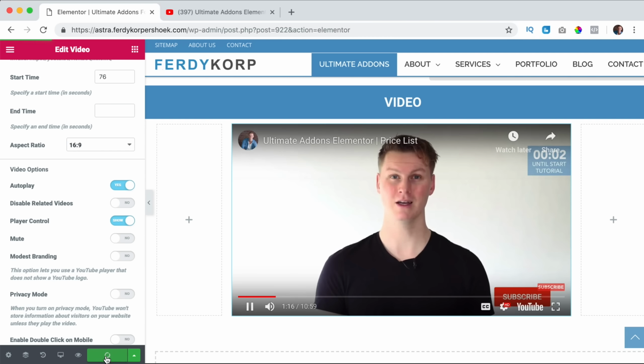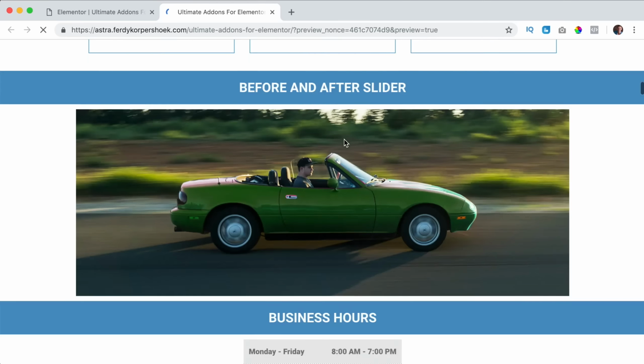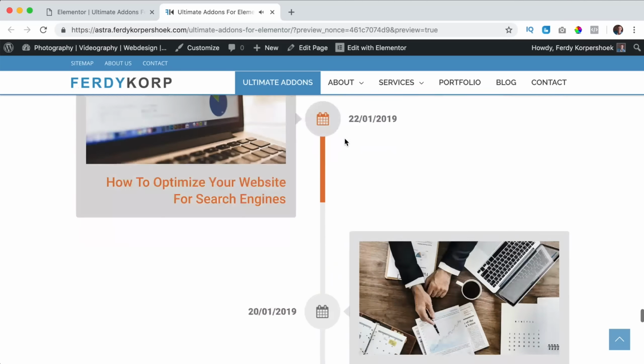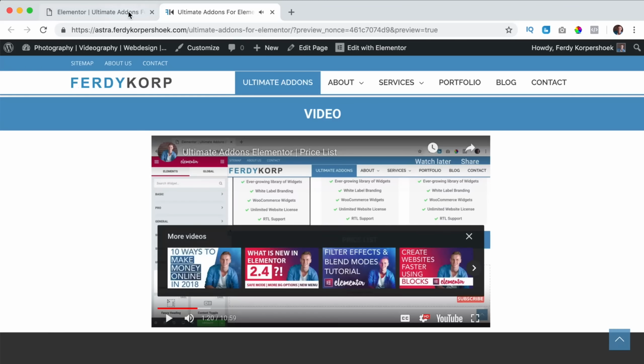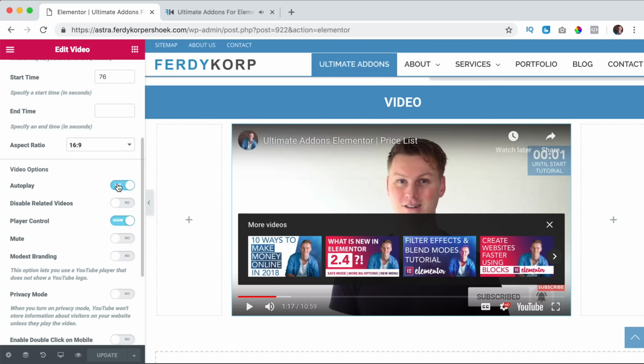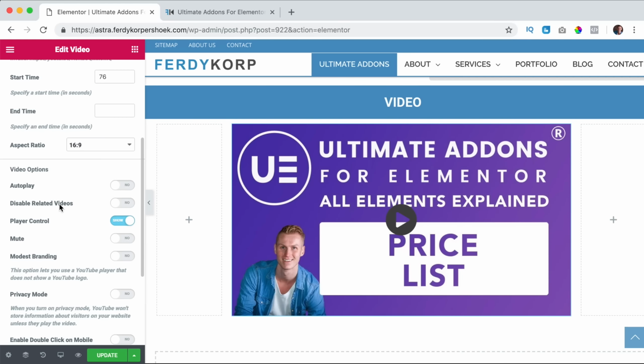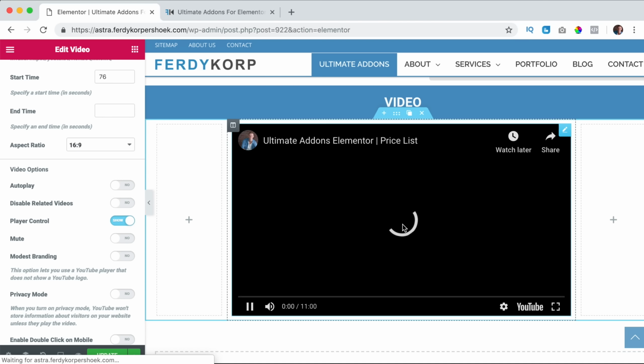So I click on update and preview the changes. I close this. I scroll all the way down and now it's starting automatically. Look at the price list element. So that can be handy. I turn it off. Disable related videos at the end of the video.